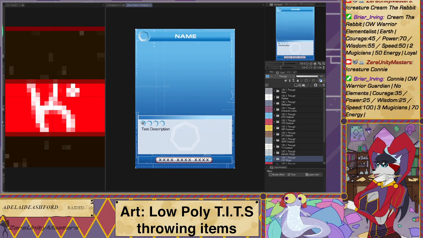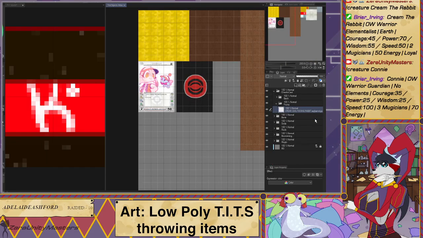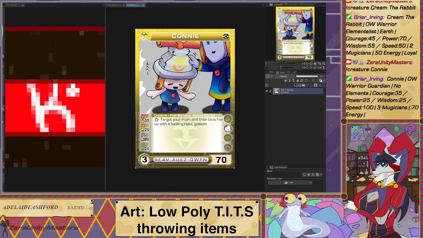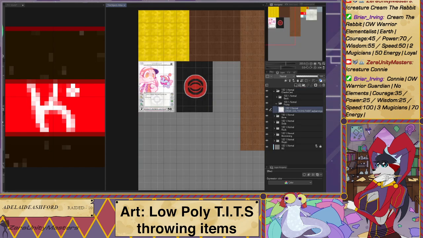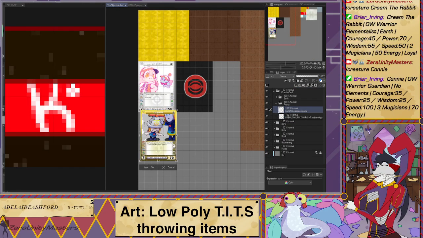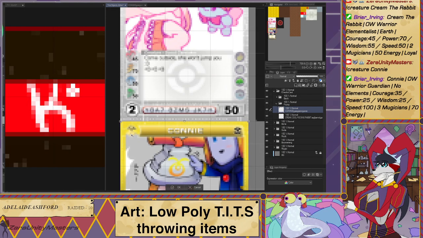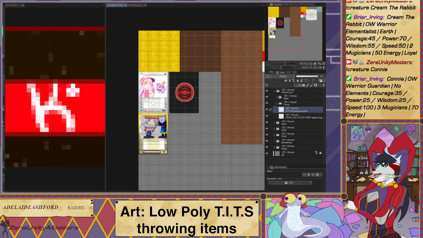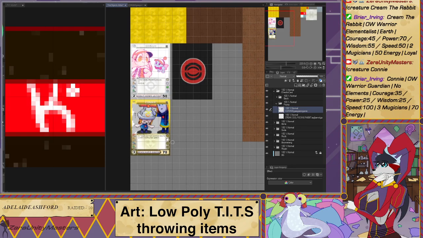I thought I was tabbed into Clip Studio Paint when I pressed Control W. I was still tabbed into the other thing. That's a bit funny. I just closed the music. Now we have 2 in here. The collection is growing.